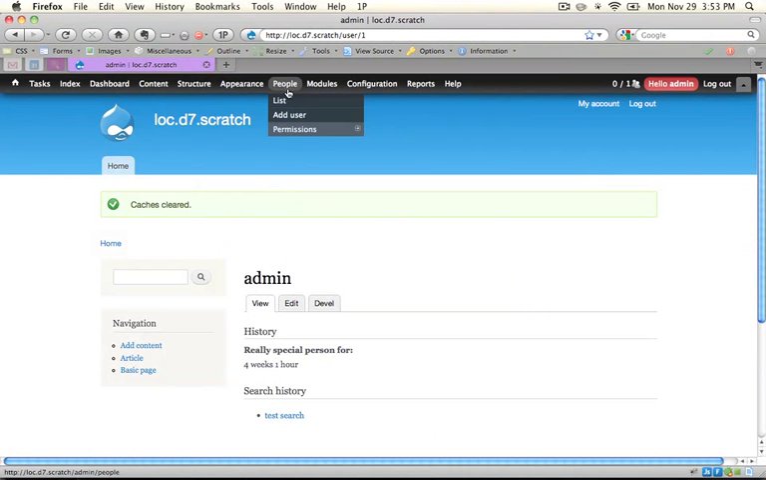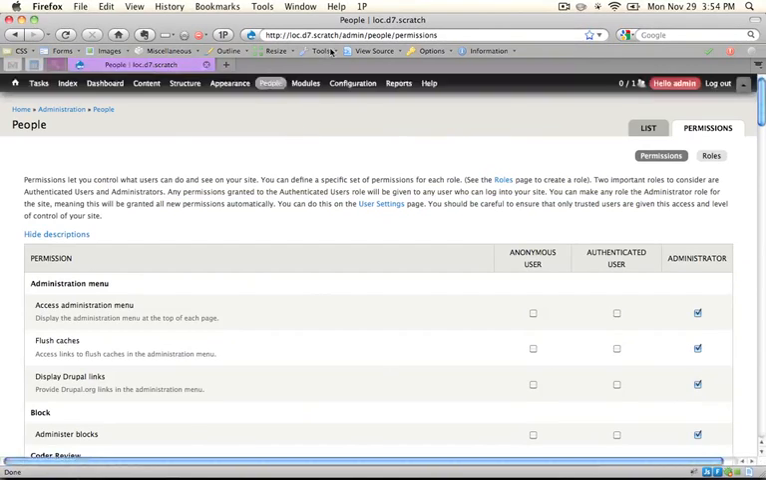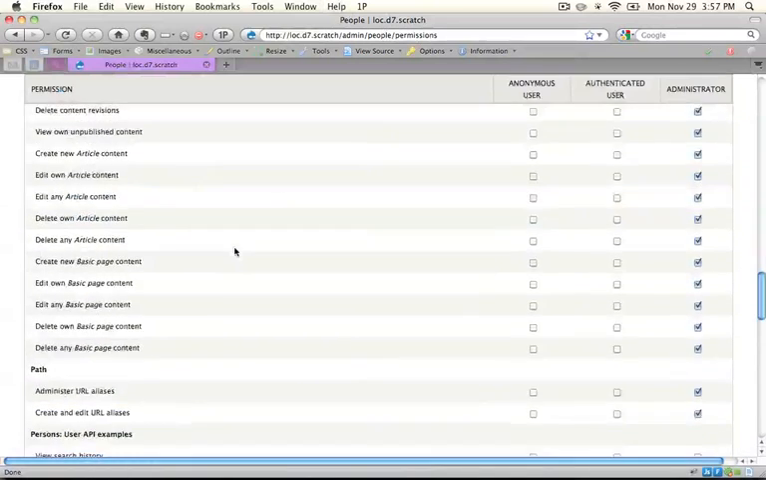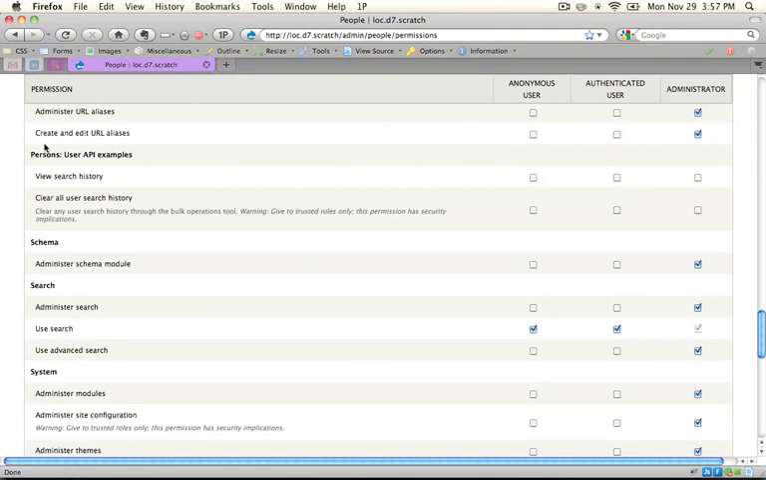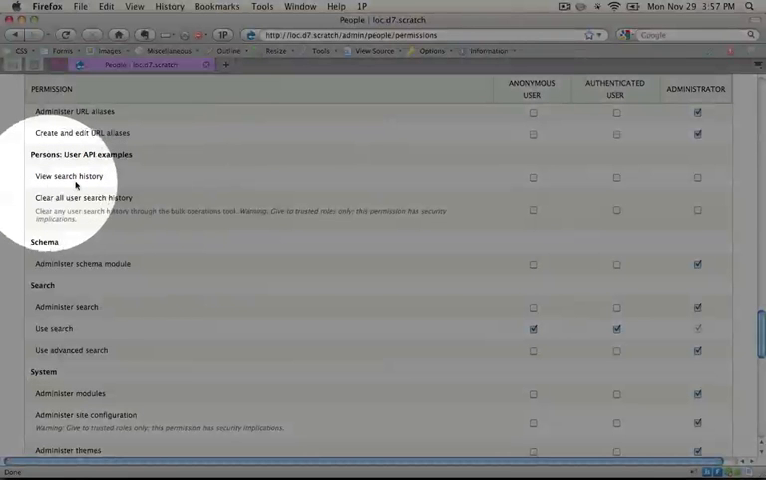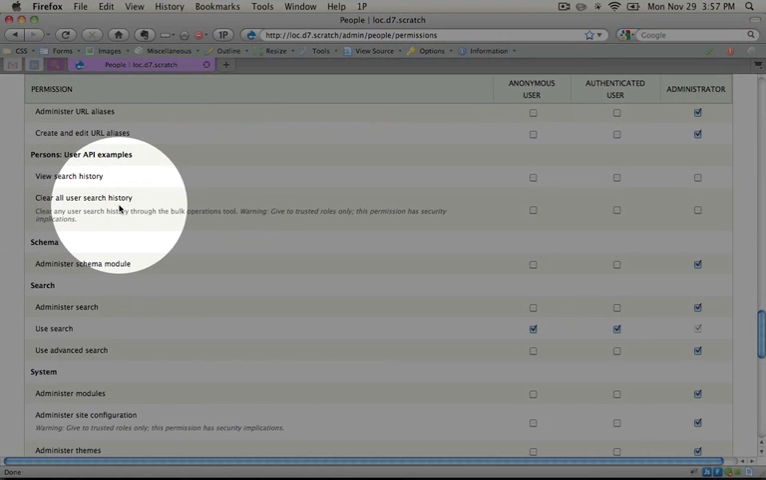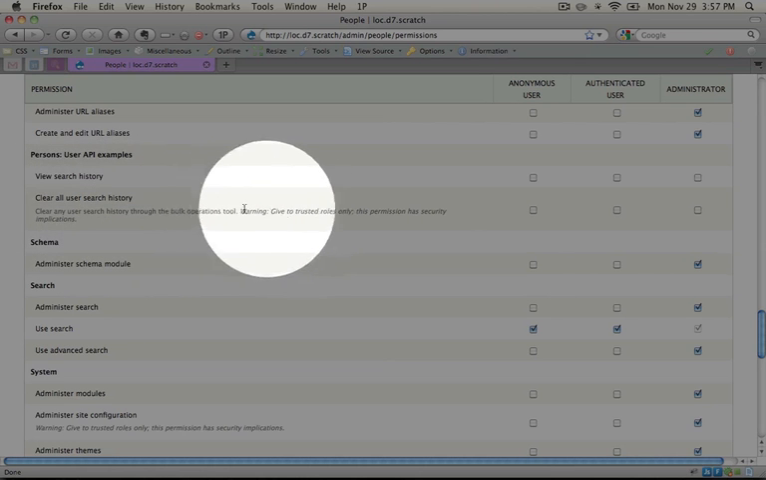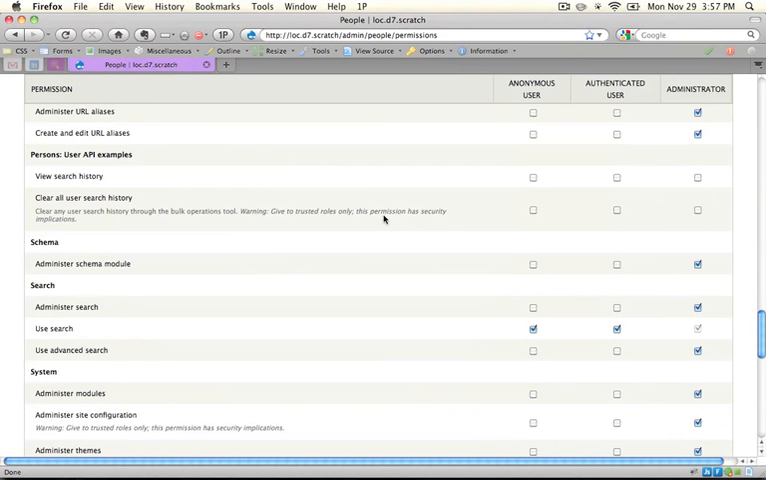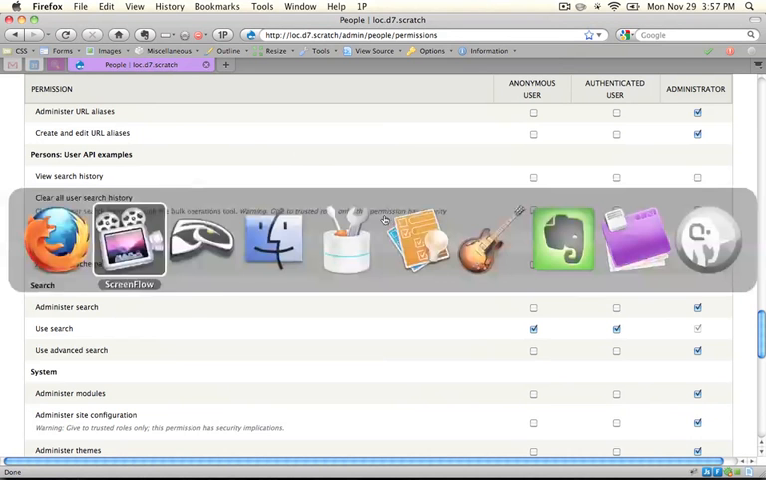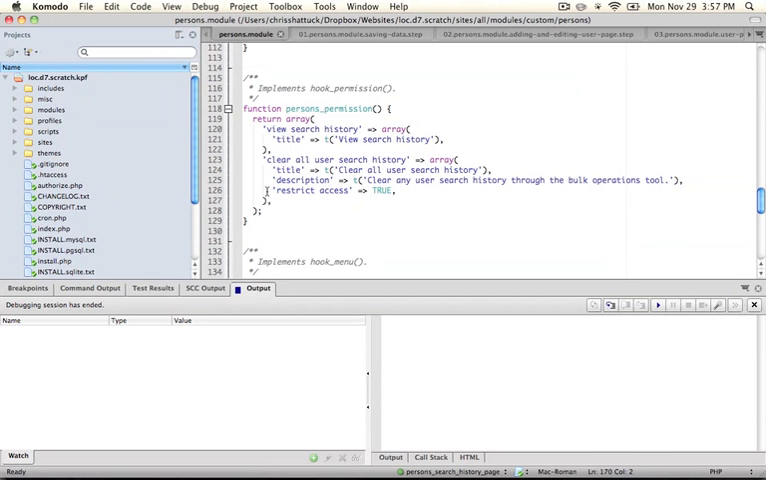You can get to it by going to People, Permissions. So that's admin/people/permissions right here. And then scrolling down to our module, which is called Persons. Okay, here we are. We've got our 2 permissions, view user history and clear all user search history. We have our description that's displaying, and then we have this warning which says give to trusted roles only. This permission has security implications. So that's the default text that will get added to every permission that has the restrict access property here.